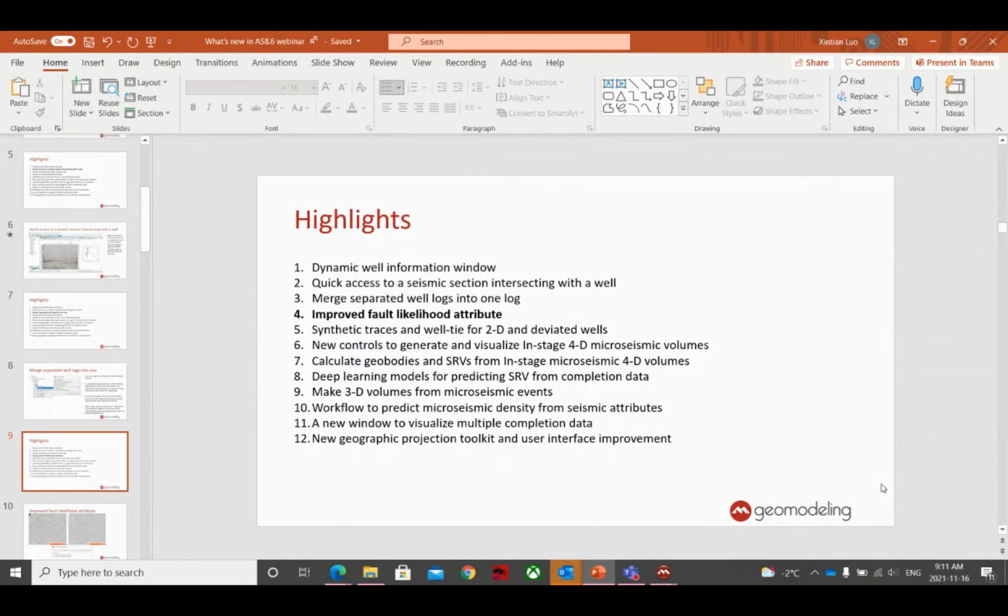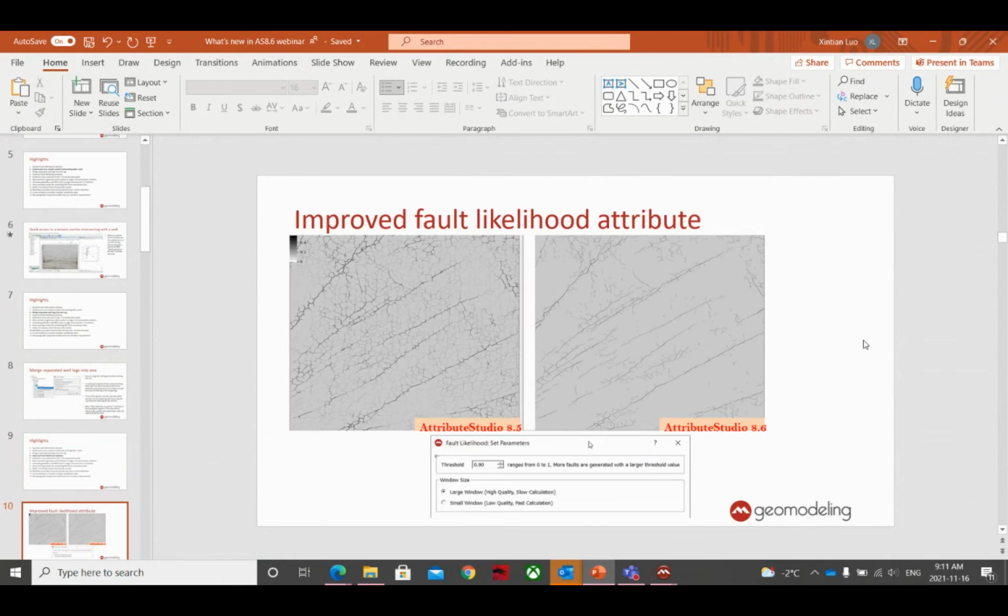So one of the major improvements we've done in 8.6 is that we improved the fault likelihood attribute. As you can see, the fault likelihood result in 8.6 has fewer artifacts compared with the result in 8.5. Before, it has these net-shaped artifacts, which may not indicate the real faults. In 8.6, those artifacts have been removed, and you can also see the faults become much smoother than before.